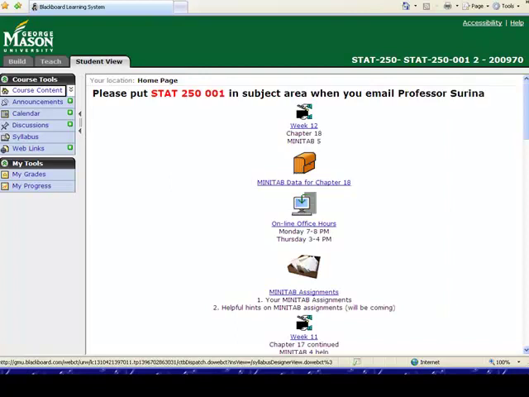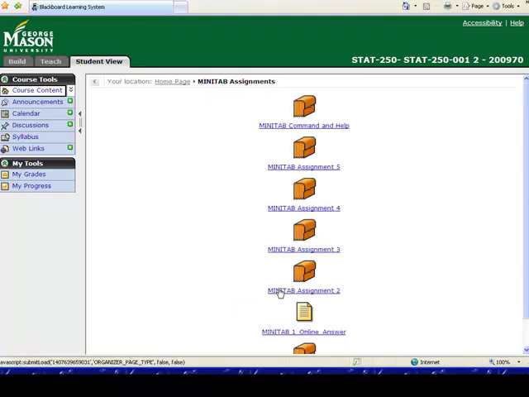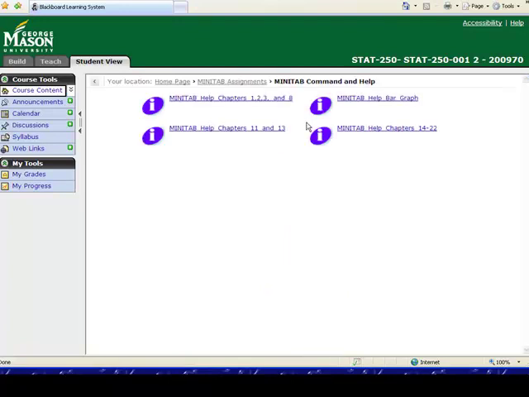If you go to your home page on Blackboard, you're going to go into your MINITAB assignment folder, which is right here. I want to direct you once again to the MINITAB command and help file. This will be the help file for all these MINITABs and the particular area or chapter that the MINITABs go over. MINITAB 5 is actually Chapter 17 concepts. So if you go into the MINITAB command and help folder, you can find all the commands that you need for this particular MINITAB assignment.